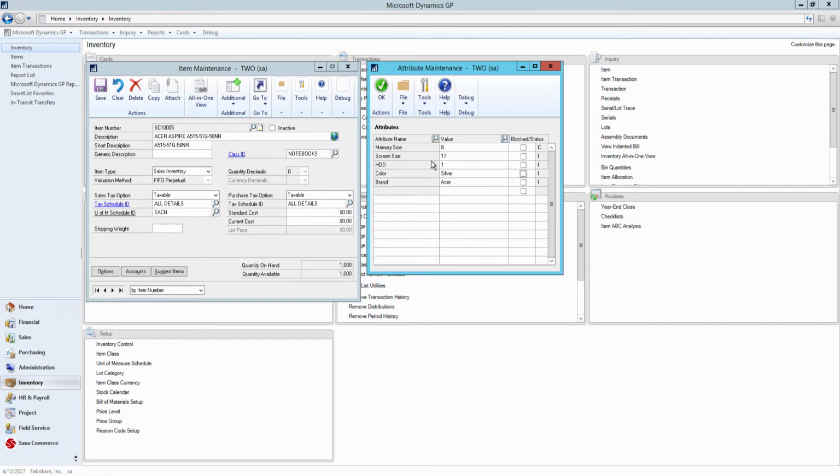If you add a new value to the item attribute of the option type, which does not exist in the predefined list, this value will be automatically added to the item attribute setup window. You can also block attributes on the item level. If the attribute is blocked, it will not be used for the item.